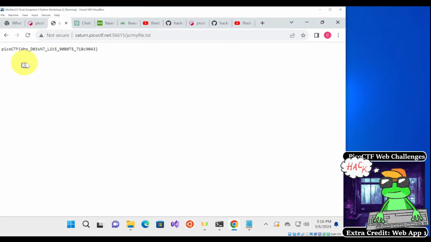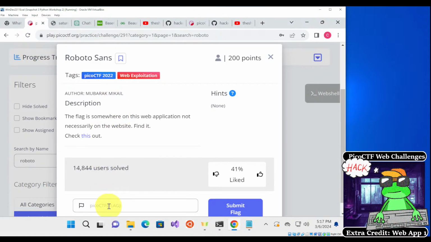So, PicoCTF, who doesn't like robots? We can copy that, go back to the challenge, and paste it in. And as usual, if you like the challenge, you definitely want to click on the upvote button right here.